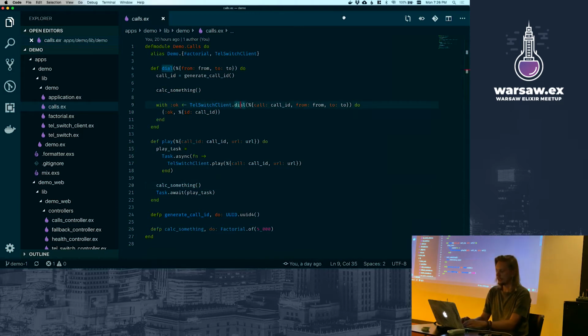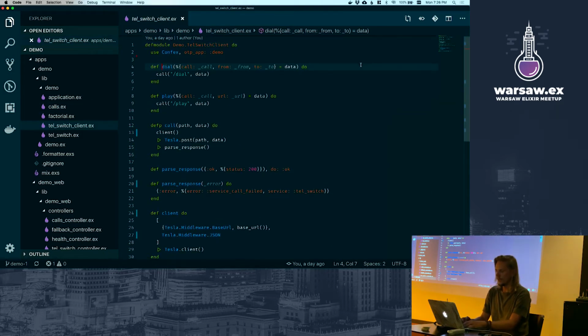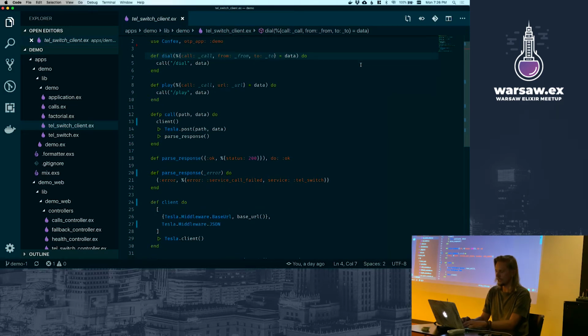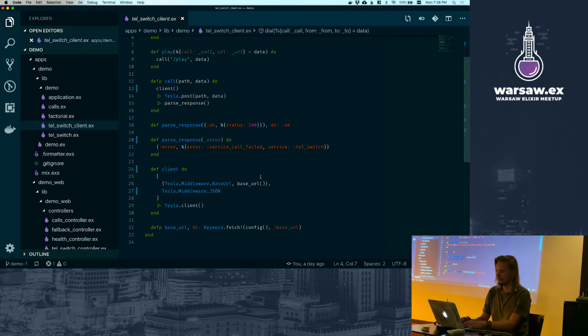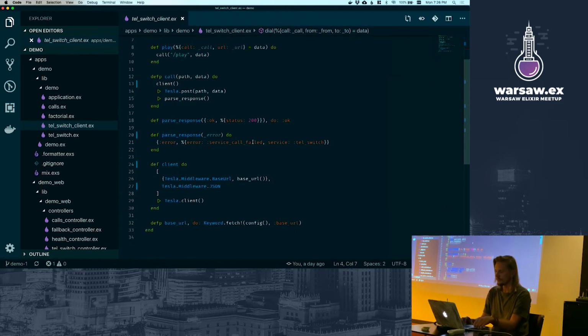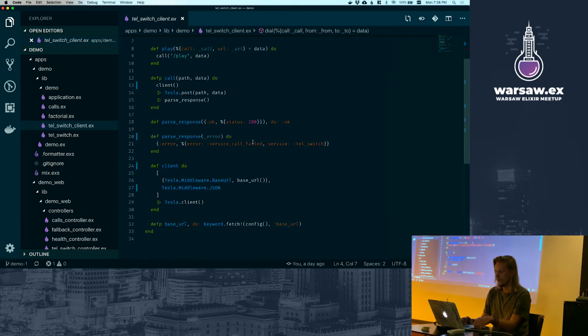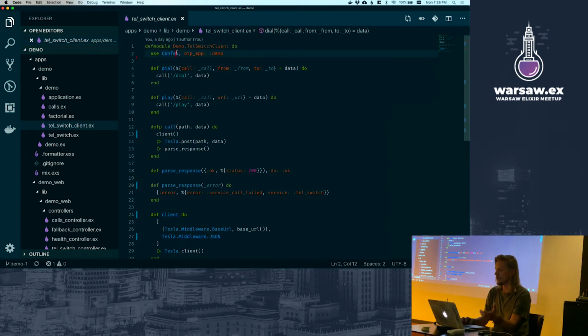And then the telephony switch client is a very simple client that uses Tesla and posts to the tel switch. The only thing is that I'm using Convex to get the tel switch address at runtime. Okay, so that's it. It's very typical, most of it was generated. In the repo I will have a cheat sheet section where I even posted the commands I used to generate most of this stuff.